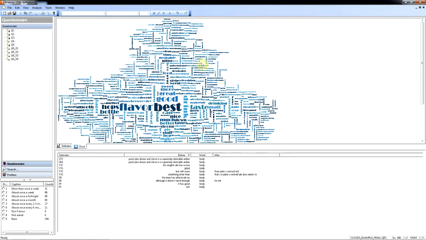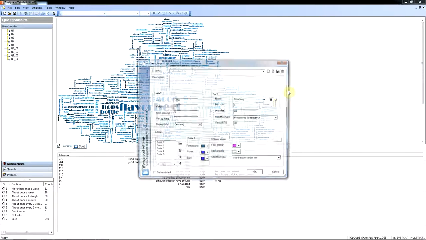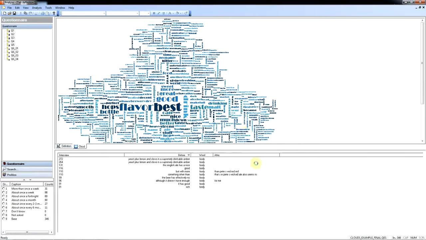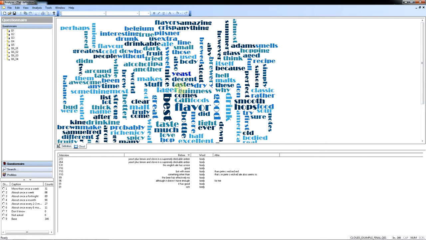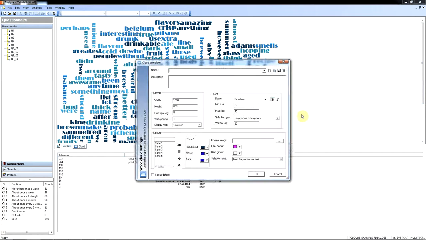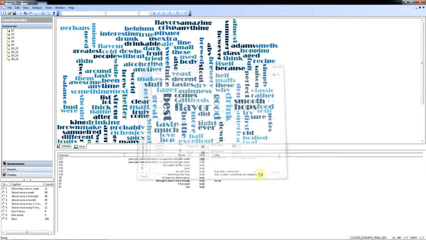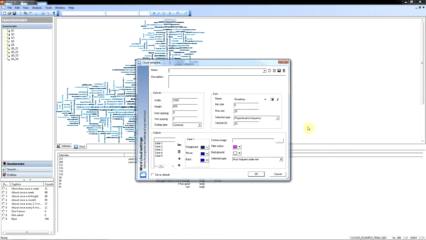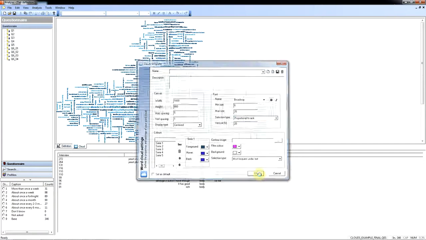And by opening the template window again, we can also change the minimum font size for the smallest words that appear in the word cloud, like so. Or we could change the maximum font size for the biggest words in the word cloud, as shown here. We can also change the selection type used, so the proportional size of the words is calculated based on rank rather than frequency, as shown in this example.